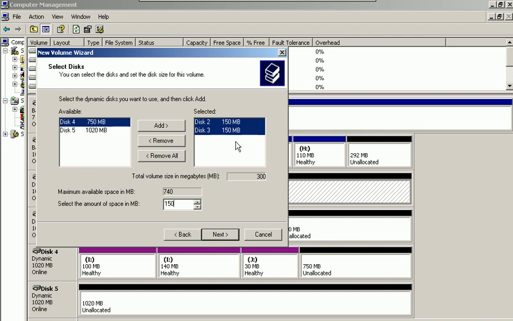So the option that we don't have here that we had in the span volume is to create a volume that is using dissimilar amounts of the storage that is unallocated on several dynamic disks. What we are not allowed to do is to choose dissimilar amounts, and we're forced only to choose a fixed amount of storage. So as soon as we type 150 here, for example, it would be choosing 150 megabytes of disk 3 and 150 megabytes of disk 2 to create this striped volume.